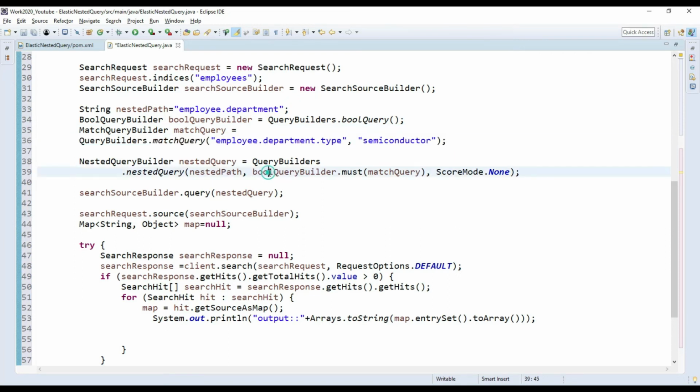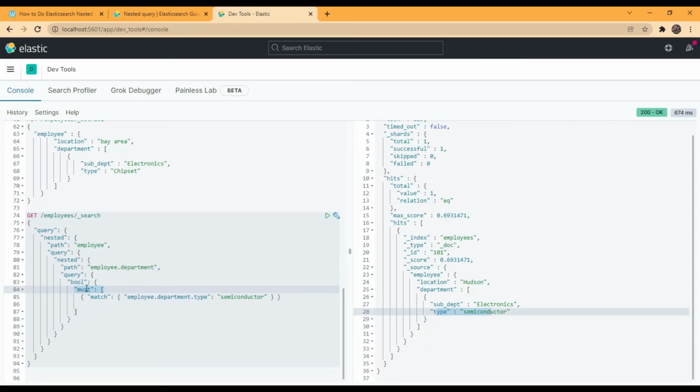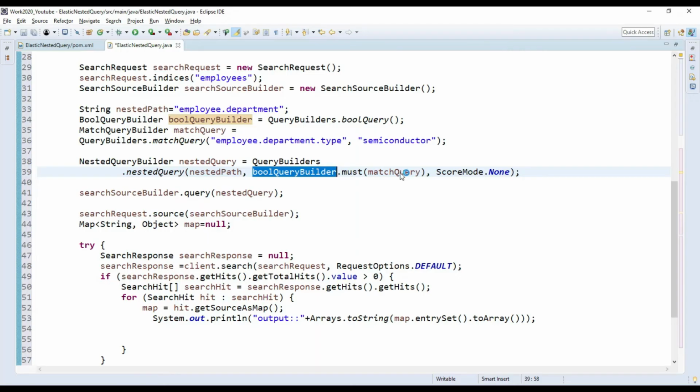So this match query I put into the bool query builder, whatever the bool query builder dot must match query. So here we are putting bool, must and match. This match query we have created in this section, and here we are just putting this query here, and this is the syntax for the nested query builder.